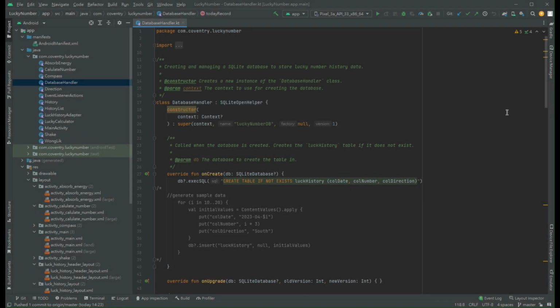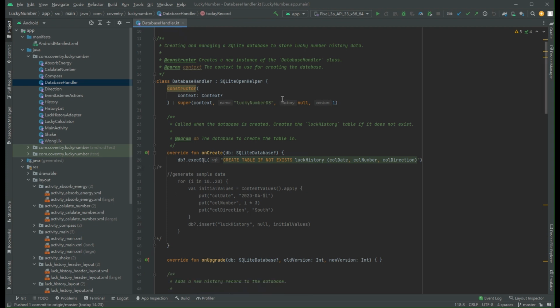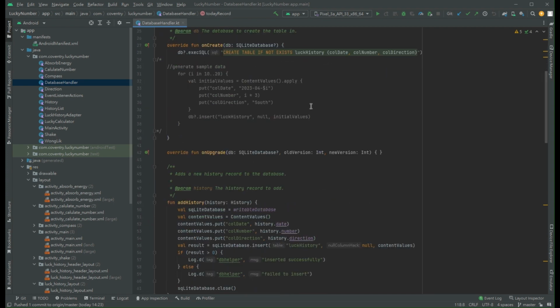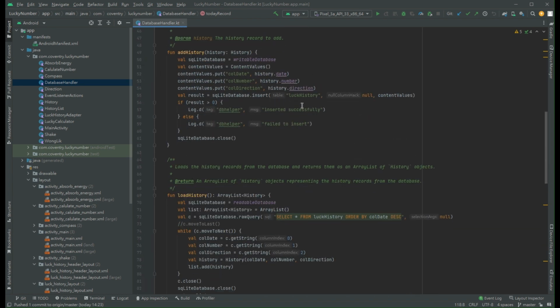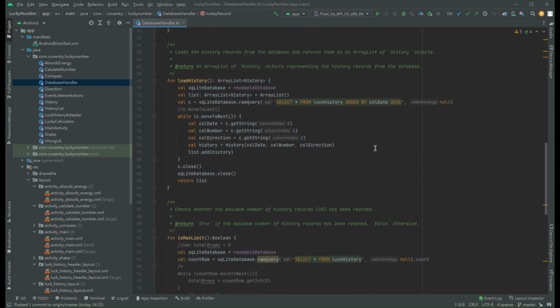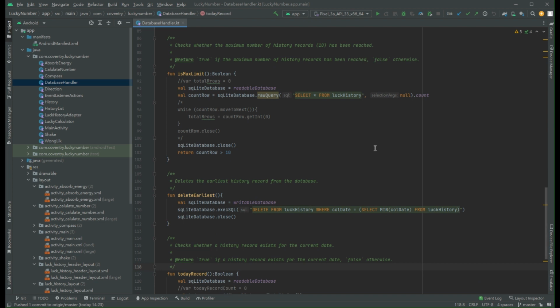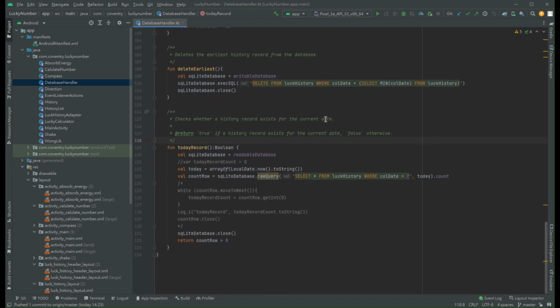Data persistence is handled by the database handler class. Besides the create, retrieve, and delete functions, there are 2 more checking functions. The isMaxLimit function checks whether the total record count has reached the maximum limit. The todayRecord function checks if there is any record with the same date as today.